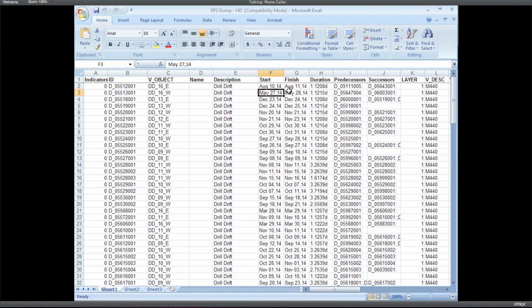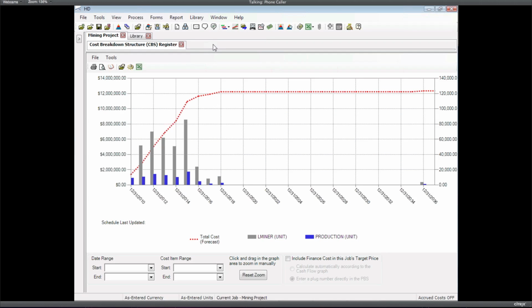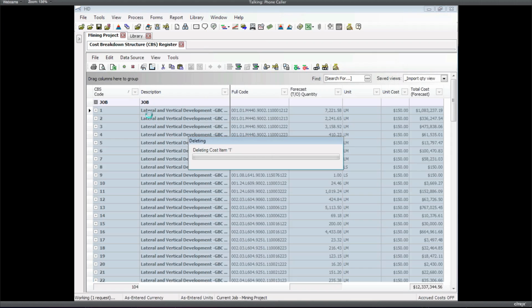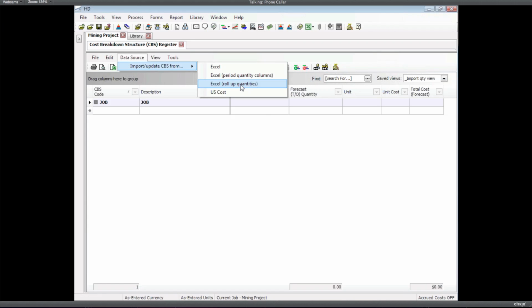So you've got the flexibility now to deal with these spreadsheets as they come along. Our customers have the ability to deal with them and map to them, even if they're in completely different formats. I won't go through the whole process, but if we come out now and delete all of that and start over, and I go to import from Excel with roll-up quantities, I'm going to get a little bit different format.